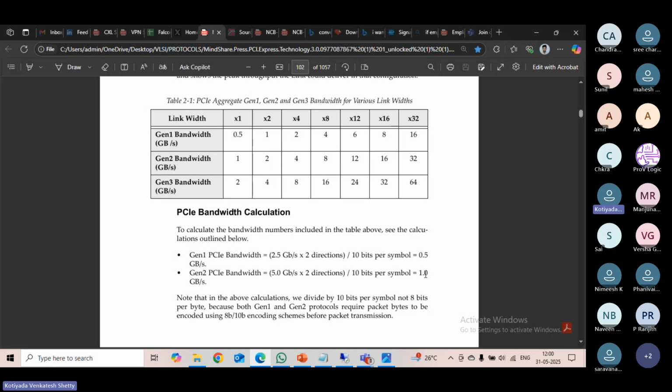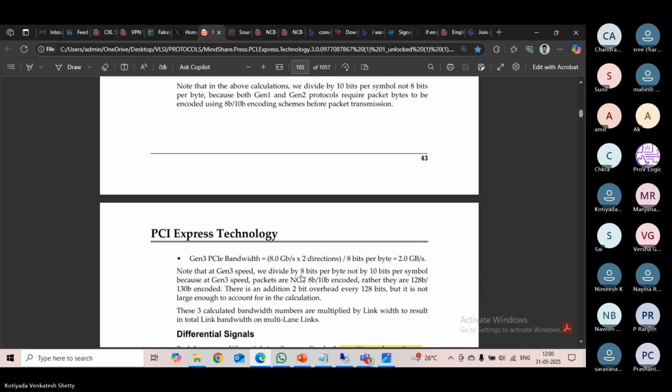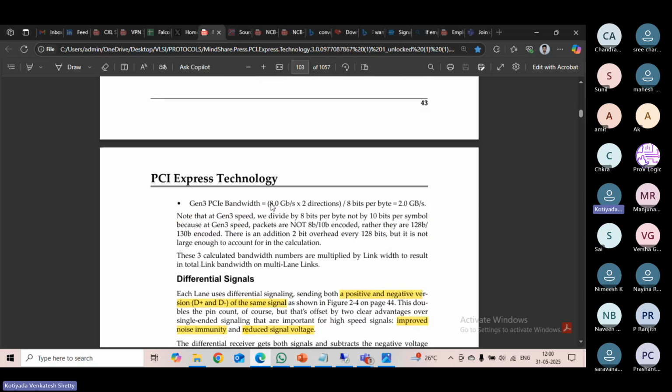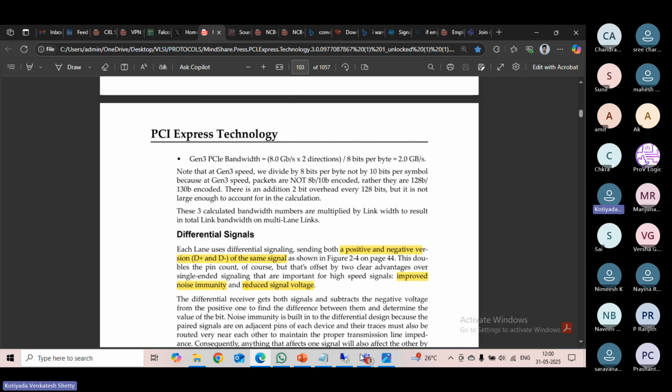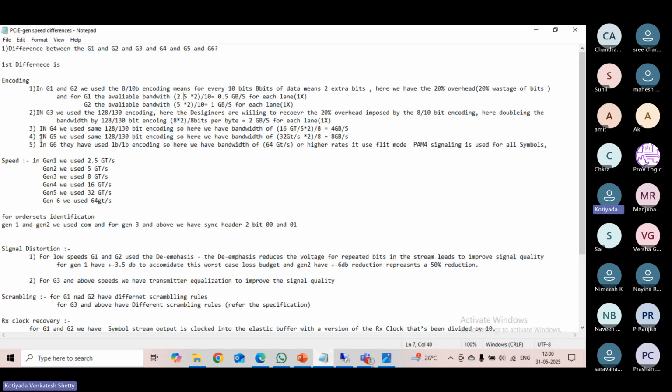Okay, from Gen 3 onwards, spec writers chose that we don't need to double the frequency, means we don't need to double the speed. Here we can double the data. We can send more data with 8 giga transfers per second. In Gen 3 onwards, we will use 128-bit by 130-bit encoding.